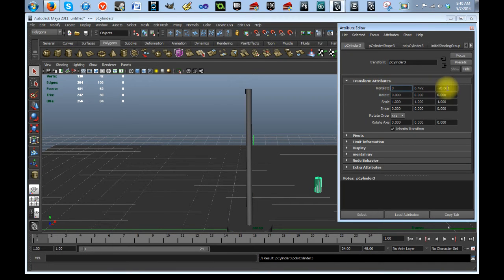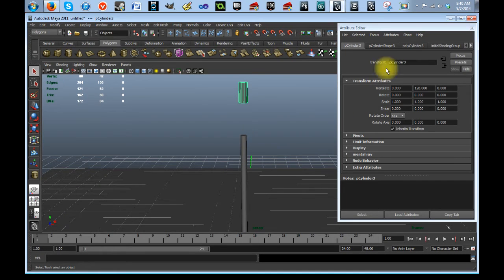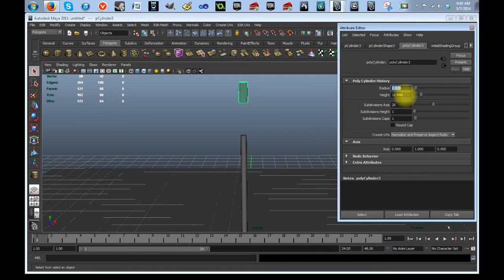Just go ahead and center this and raise it up. I'm going to do 128. I'm going to raise it up to 128 just so it's over the pole and we can get a good feel for how big we need this thing. So the height, I'm going to do probably 8. No, we'll do 16. 12 maybe would have been enough, so we'll do 12. And the radius, I'm going to make probably 2.